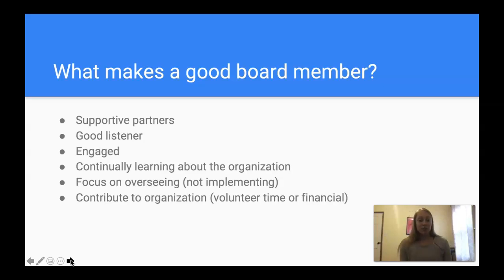And then another important thing that I want to highlight about good board members is they make a contribution to the organization. And what this looks like will really depend on the organization. Each organization is going to be a little bit different. So that contribution might be volunteer time, or it might be financial. And some organizations even have policies about how they expect board members to contribute, whether that is a certain amount of volunteer time or a certain type of volunteer time, or if that's a certain financial obligation.